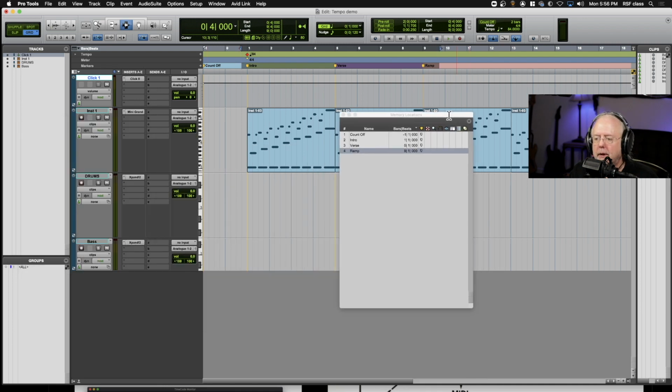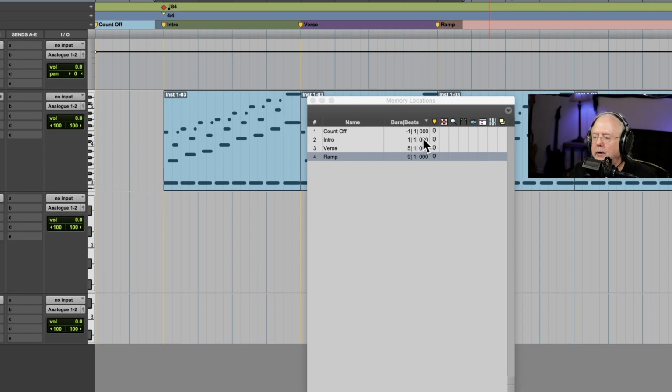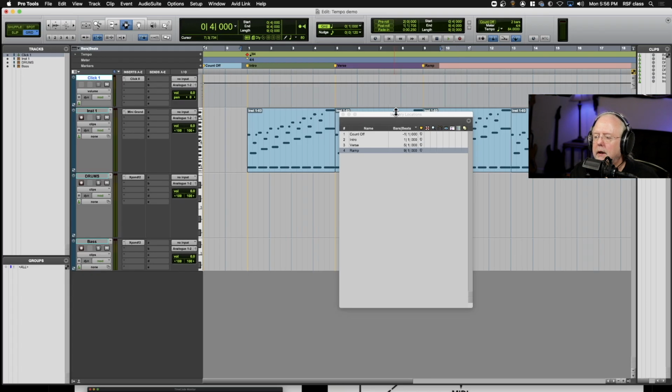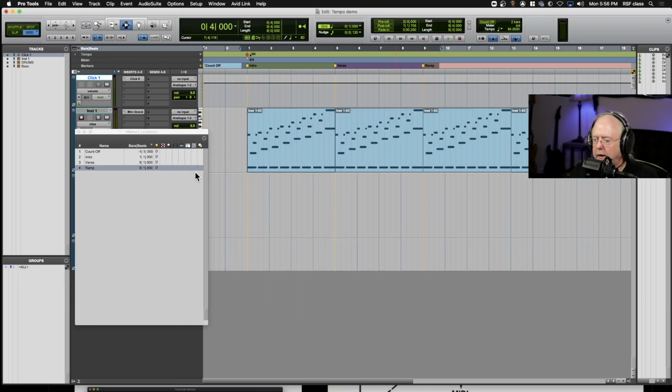So the other thing I want to show you about this is you really need to be in grid mode. So if you look at our memory locations right here, you'll see that every one of these are exactly on the beat. So this is measure 1, beat 1, 0 ticks. Measure 5, beat 1, 0 ticks. Right? So those are exactly in time.